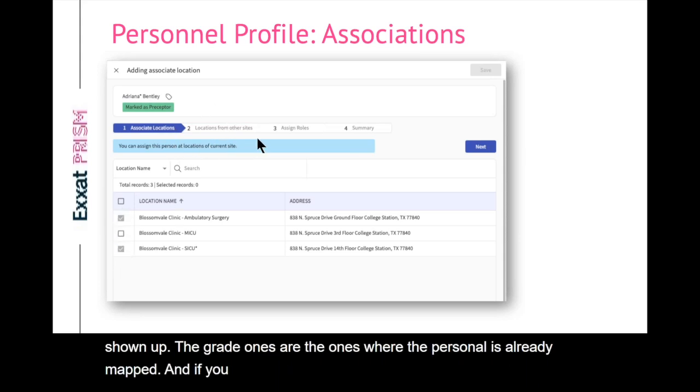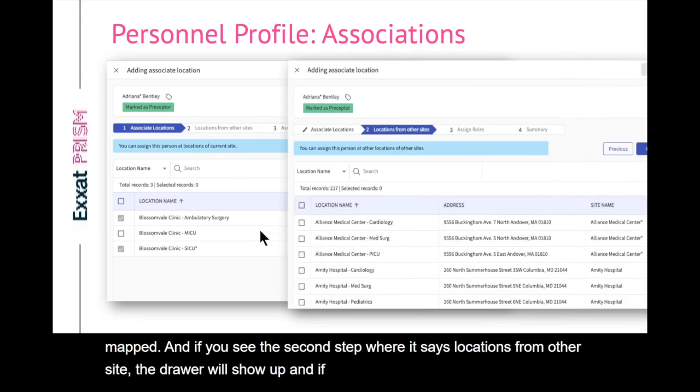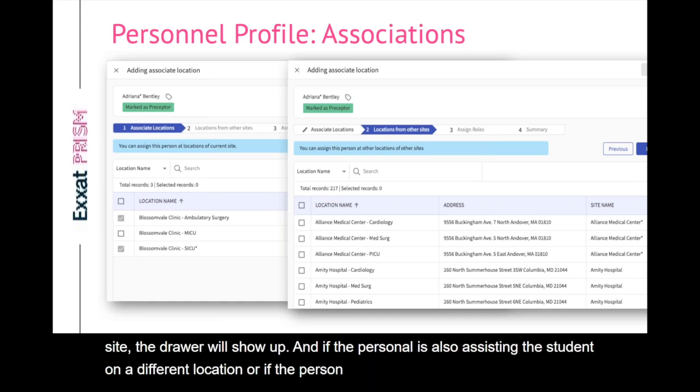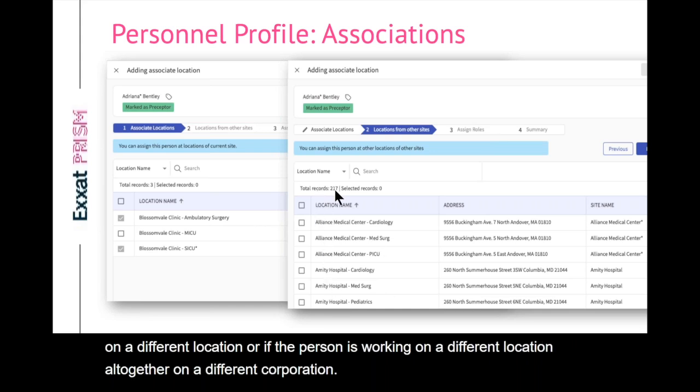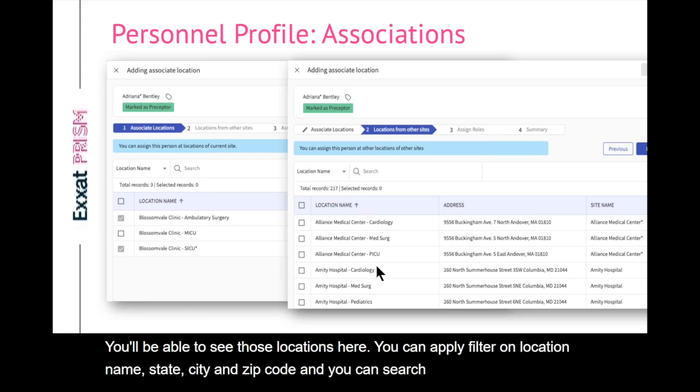And if you see the second step where it says locations from other site, the drawer will show up. If the personnel is also assisting the student on a different location, or if the personnel is working on a different location altogether on a different corporation, you'll be able to see those locations here. You can apply filters on location name, state, city, and zip code, and you can search that location as well.